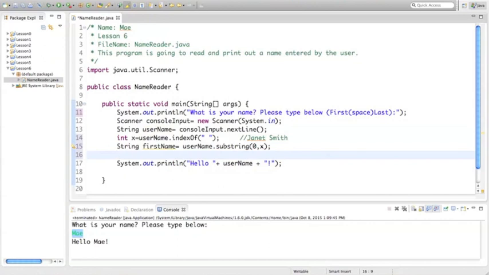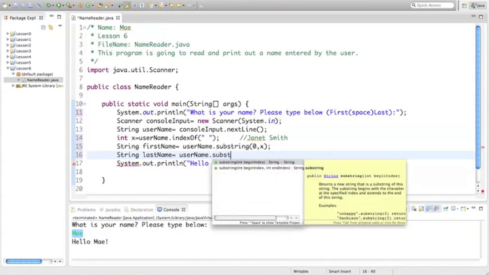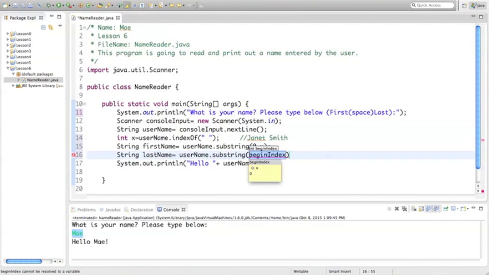Now we're going to assign the last name as a string. So string, let's go ahead and name that string lastName. We're going to assign that to be, we know that it's a substring of a username, so username.substring. And we only need the beginning index of this because the user should not type anything after the last name. So the beginning index is going to be not X, but X plus 1, because X plus 1 is where that S would begin.